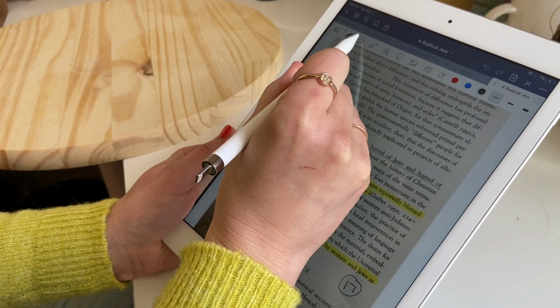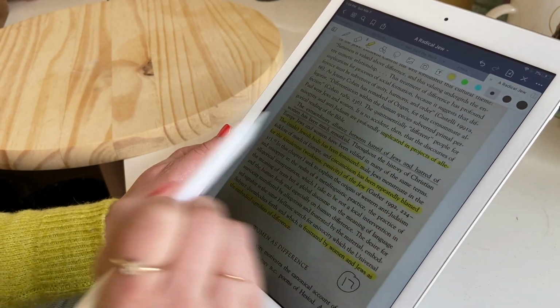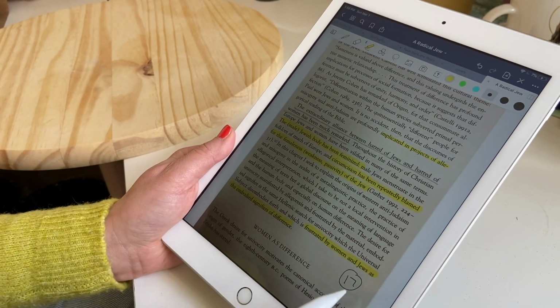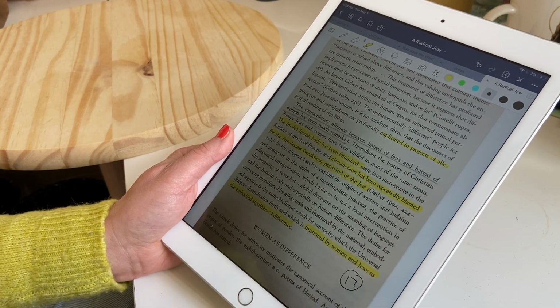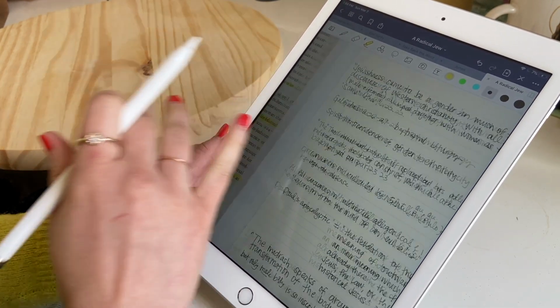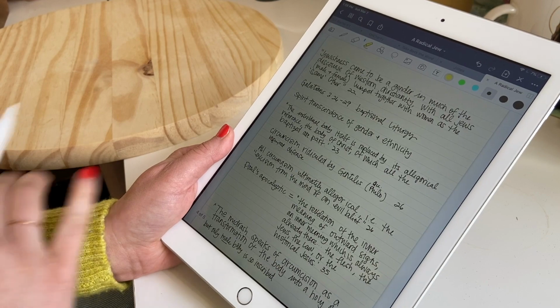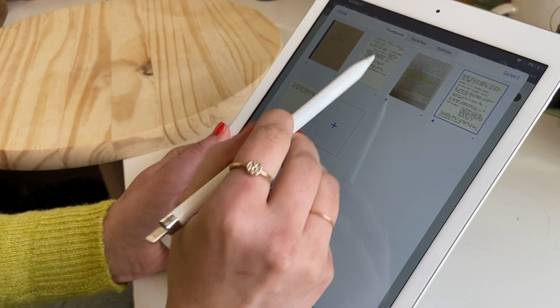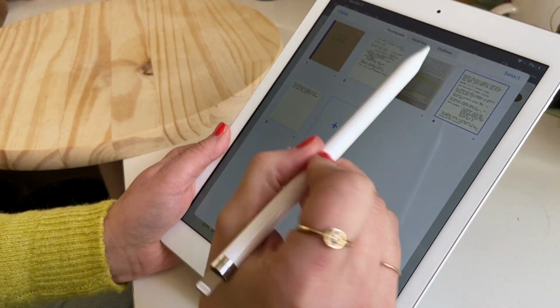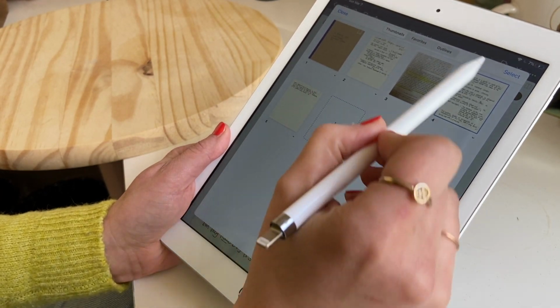And then I could highlight right there. Then I just wrote the page number so I wouldn't forget. And then it continues with more notes after that. So the picture is inserted and you can annotate on the picture as well.